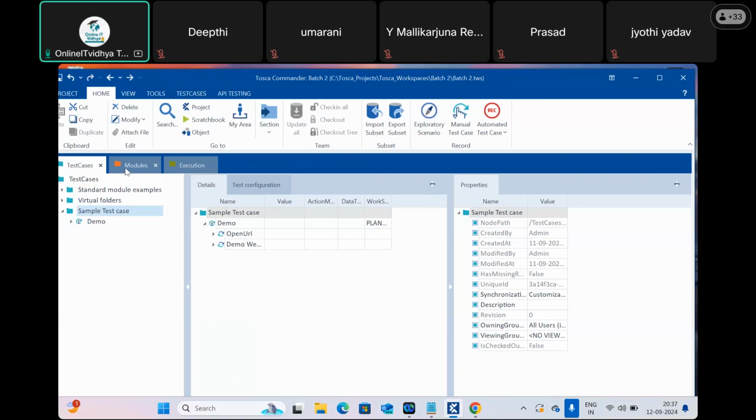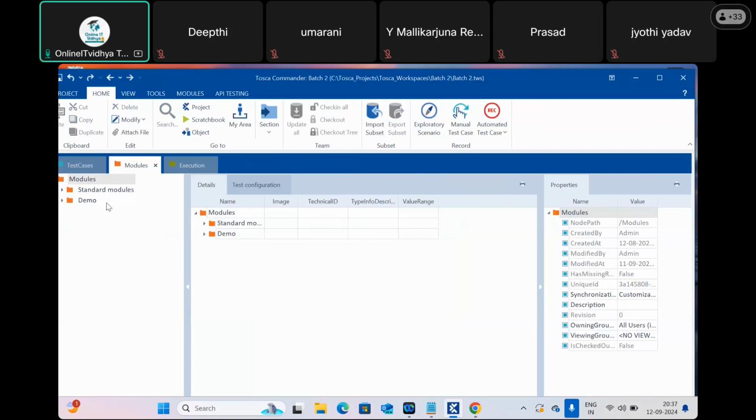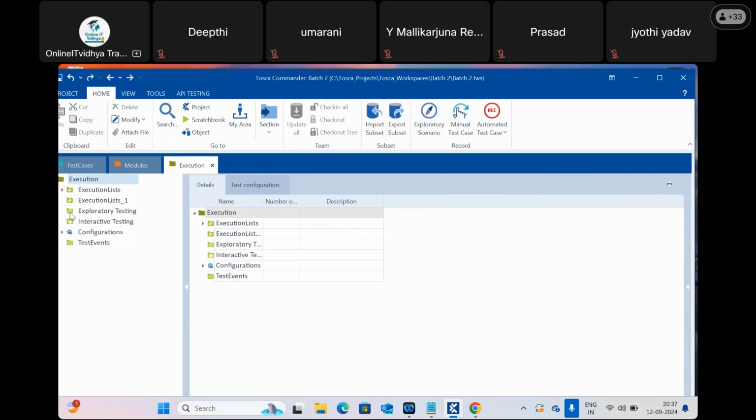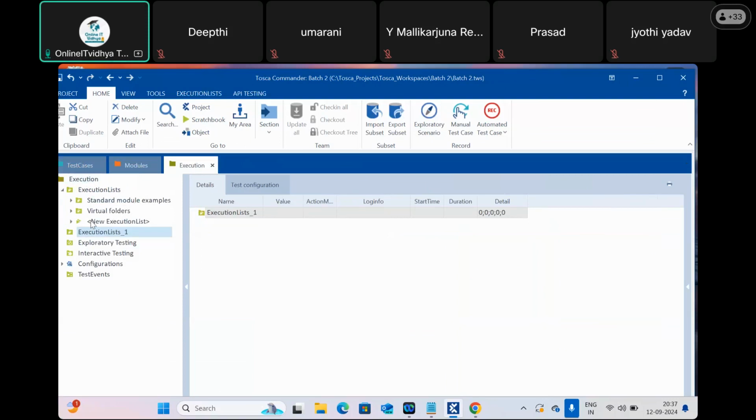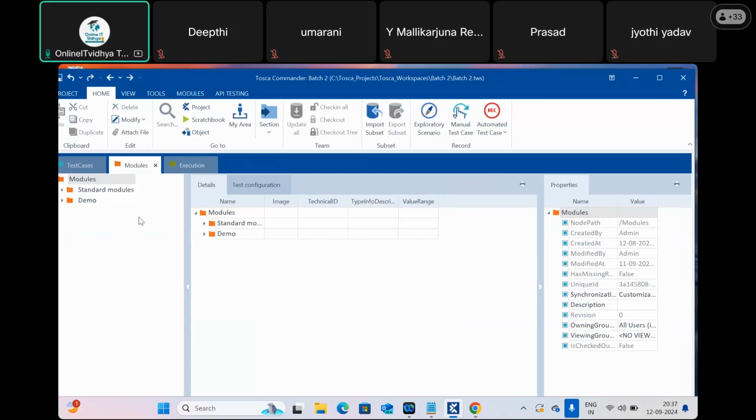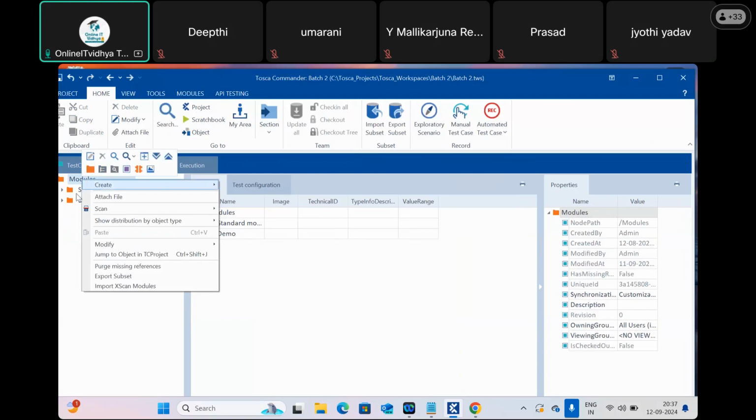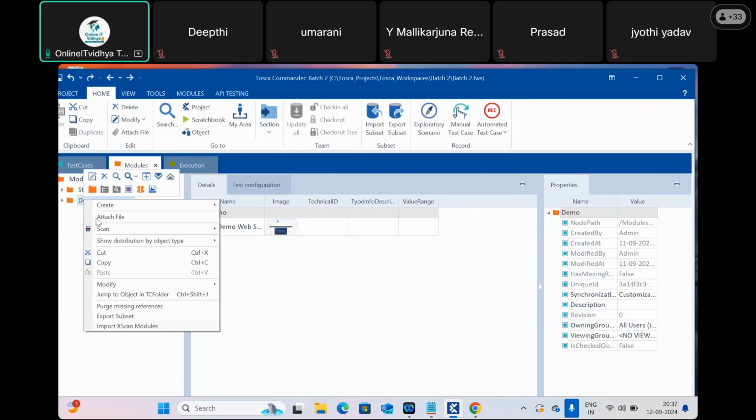Now let us go to the module section. Yesterday we scanned and executed the positive scenario, correct? Today we will see the negative scenario as well. That means if the controls are not unique and we put them in the test case and run it, what will happen? We will see. Okay, right click, scan, application.